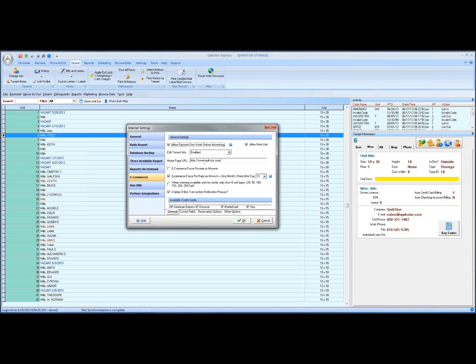So going here from the top, allowing a payment 1 week before advertising. Now, if you don't want them to be able to pay within a week, then you would uncheck this box. Now, people that are in that status would not be able to make a payment. So if you check this box, they can make a payment up to 1 week. Other than that, they do not qualify when they are in that status of delinquency. So that's an important thing to decide which way you want to go on that.